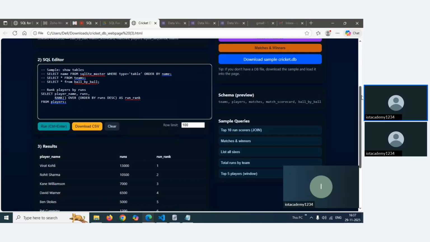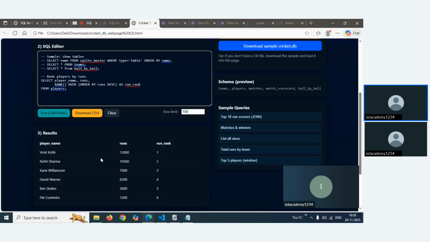See, Virat Kohli, the highest, 13,000 runs. It's rank one. Rohit Sharma, it's 10,000, second rank. Kane Williamson, third. So here we are ranking based on the runs. Fourth, sixth, then Ben Stokes, then Pat Cummins. So the window function is used to rank players based on their runs, and other criteria. Here we have runs. For bowlers, we can go for the number of wickets taken.